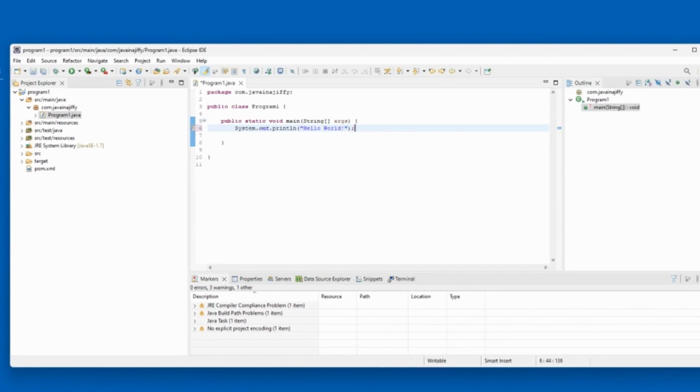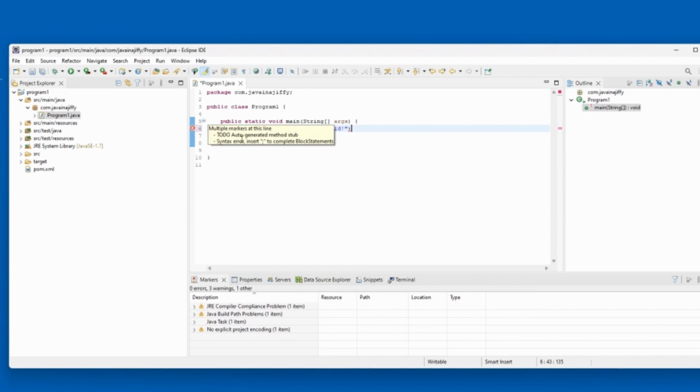And most statements in Java, not all of them, but most of them, end with a semicolon. So add the semicolon to the end. You'll notice if you miss it, it provides a red X and it tells you what you need to do. So you can see insert a semicolon. And then press Control S to save.